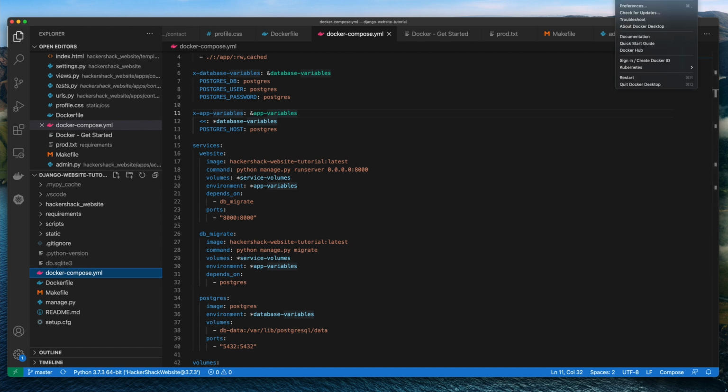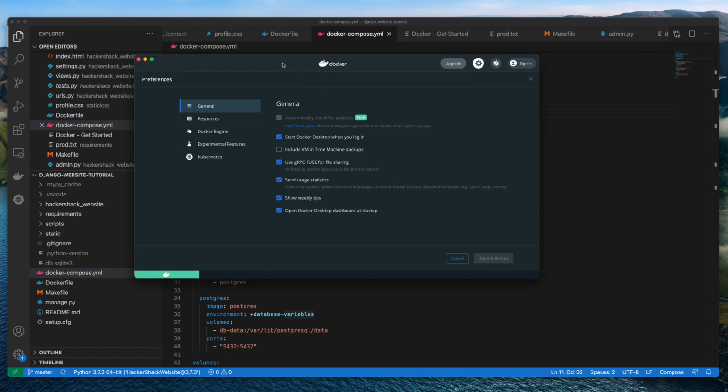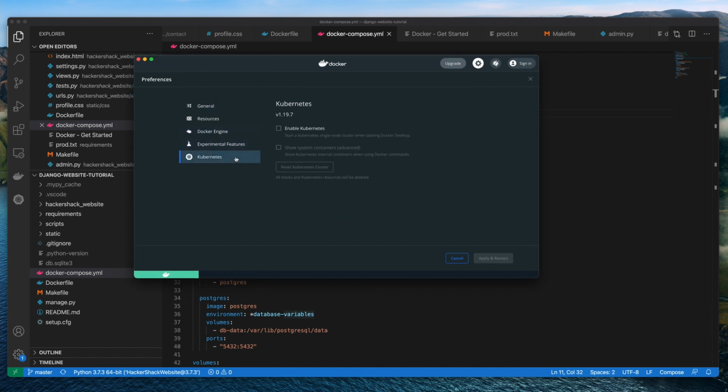So Docker Desktop has this really cool feature where you can enable Kubernetes, which runs locally on your machine inside of a Docker image. You can enable that by going into the Docker preferences, clicking on Kubernetes, and then just enable the Kubernetes cluster.